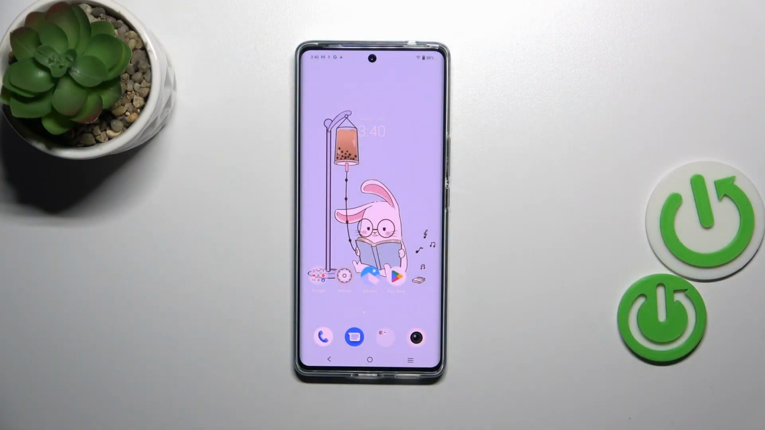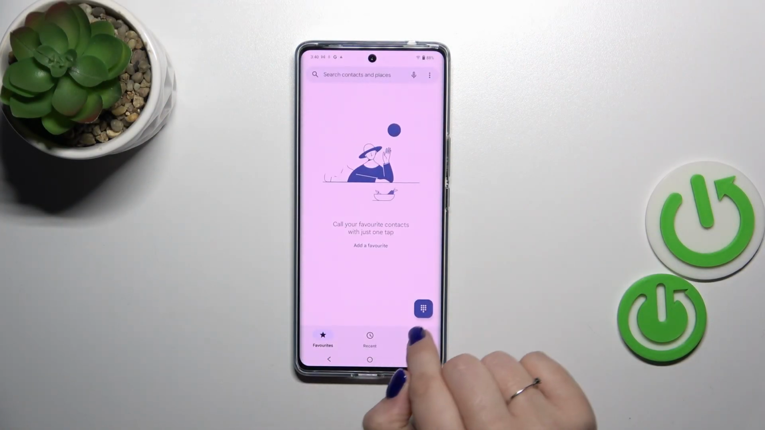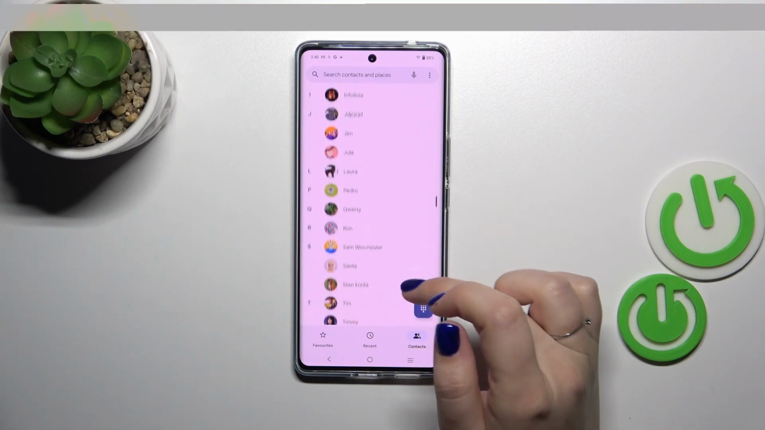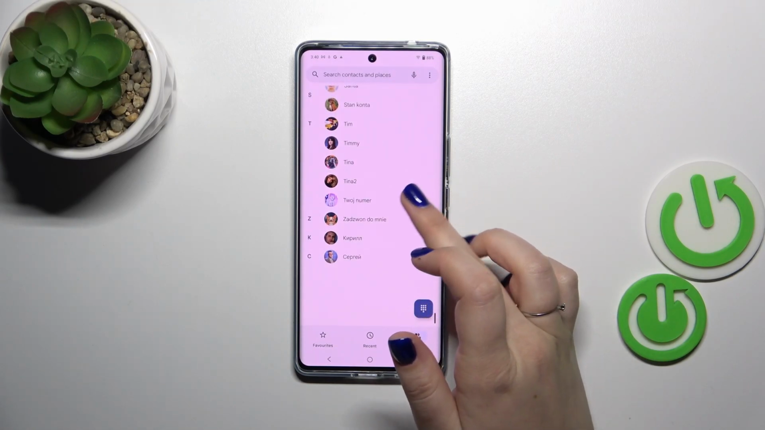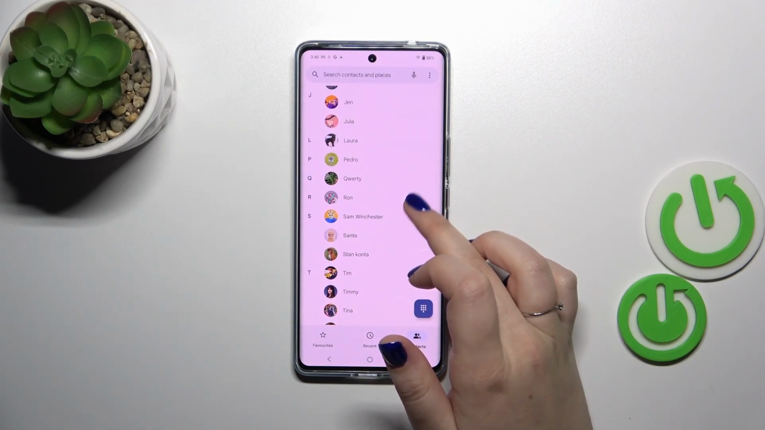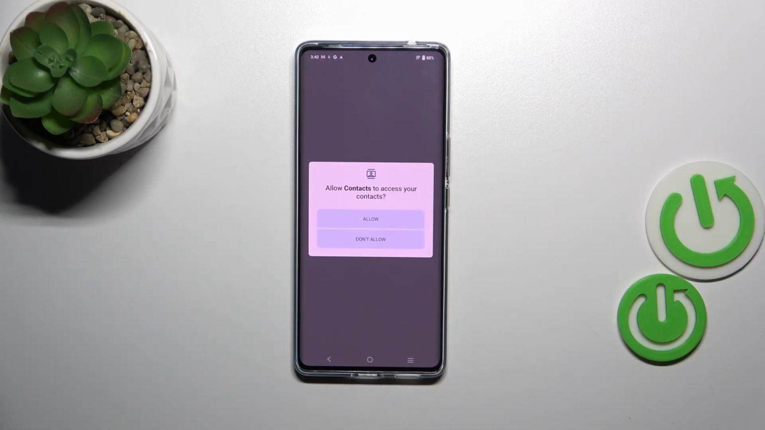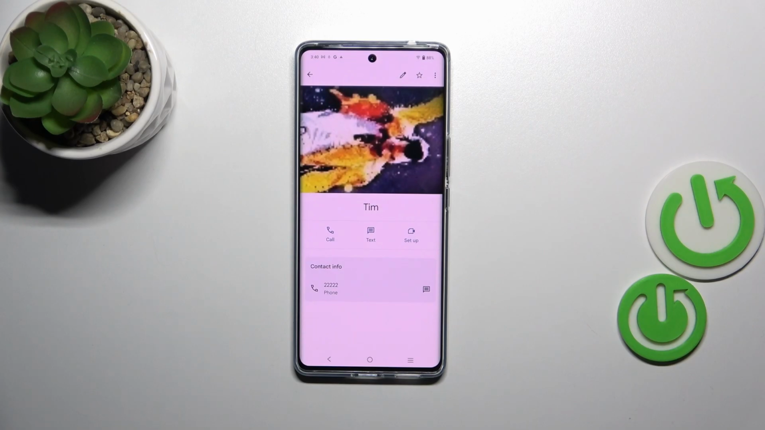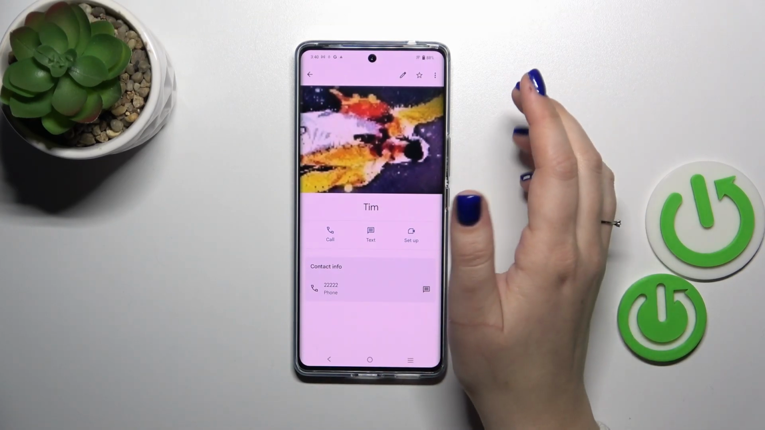Let's start with opening your contact list, find the contact you'd like to edit and then tap on it. So let me pick maybe just one, Tim is okay. Of course, give all the permissions it needs. And now let me quickly remove the photo.